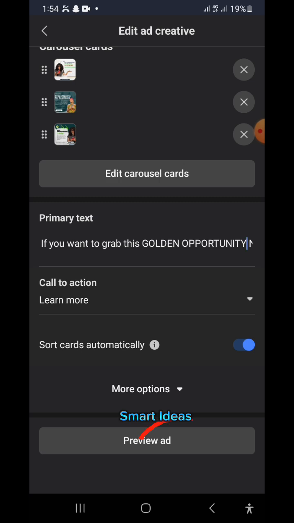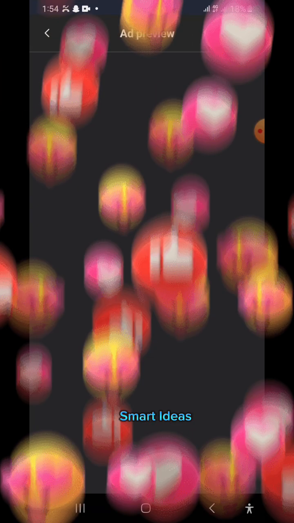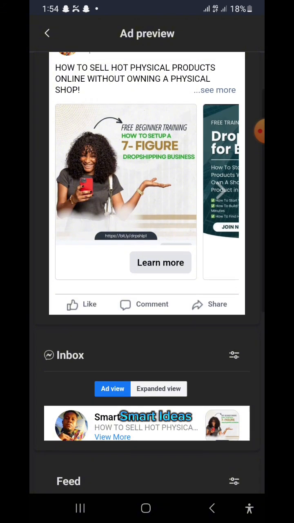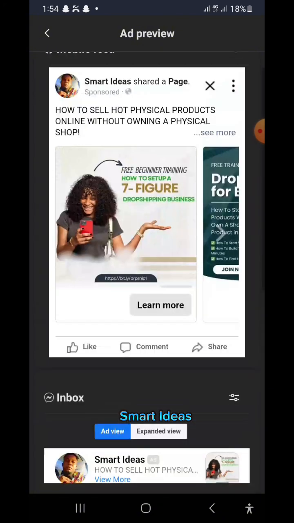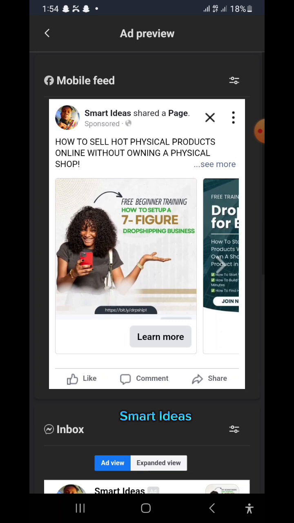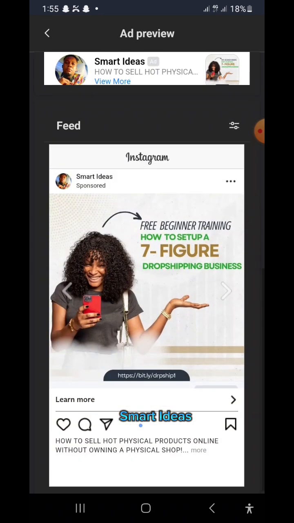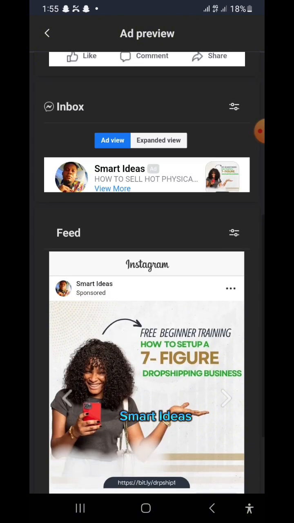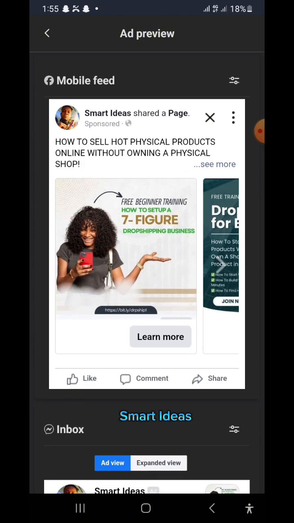So when you are done with that, you click on this preview. So this is the flyer. The other one is there. So this is the second. Okay, now what it means is that on mobile feed on Facebook, this is how it will look like, this first one. Then this one is how it will look like on Instagram, because Facebook is also the owner of Instagram. So you see the information, how to sell hot selling products. So when you click on this more, you see all the messages. So this is how it will appear on your page.